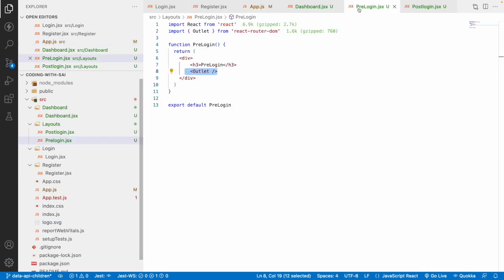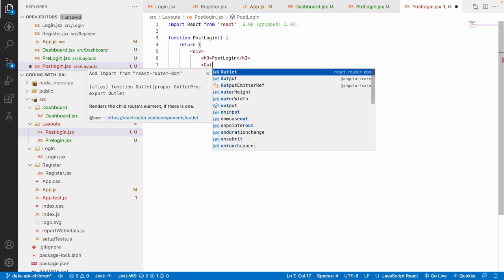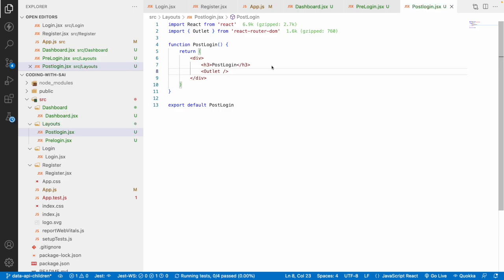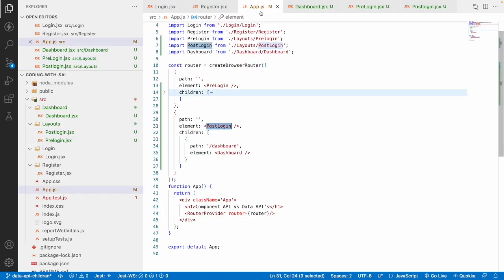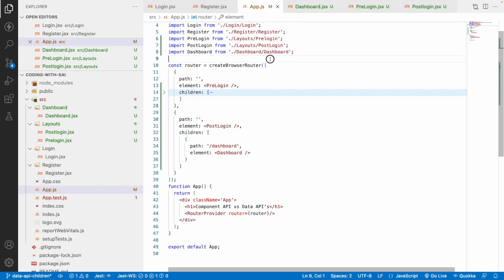So let me go here and create a post login outlet. Here also we have to create an outlet again because this is a separate layout. So let me give an h3 tag, and inside this h3 I'll just write post login, format this, and save this. Now we need a placeholder called outlet and save this. Now you can see the post login appeared over here, and when I go into dashboard you can see post login. Let me go here and you can see there is some problem with post login. Let me give L as small, save this, and go here.